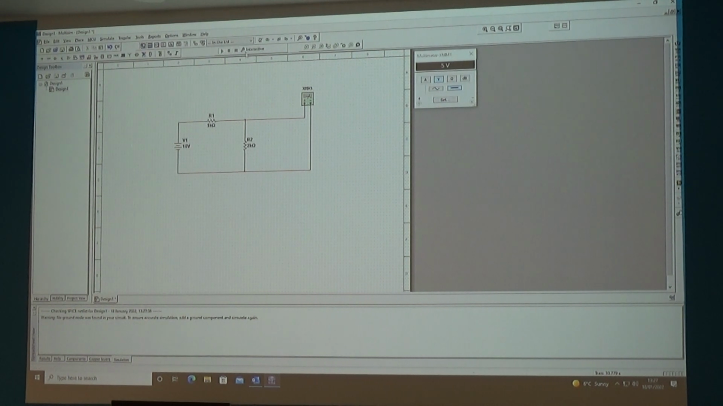If I click the run now, lo and behold, I've got 6 2/3 volts coming out of my V out. Why have I? Because 2/3 of the voltage is dropped across R2. 1/3 is dropped across R1. Theory, don't worry about it, but it's just R2 upon R1 plus R2 is the equation which is defined here.